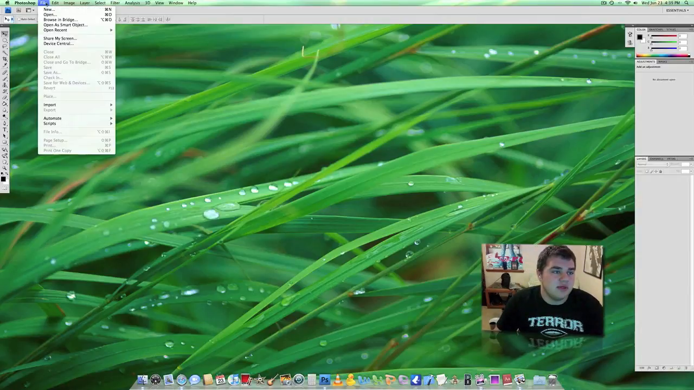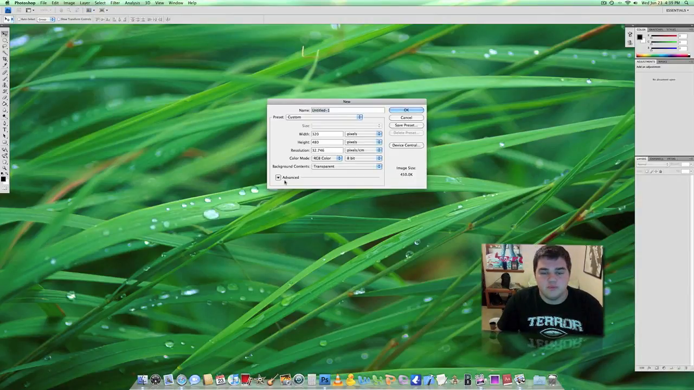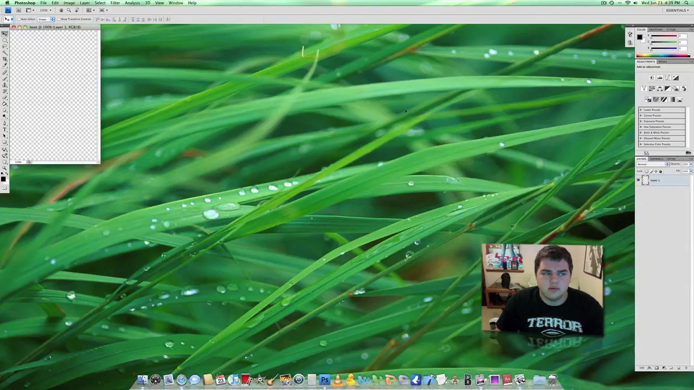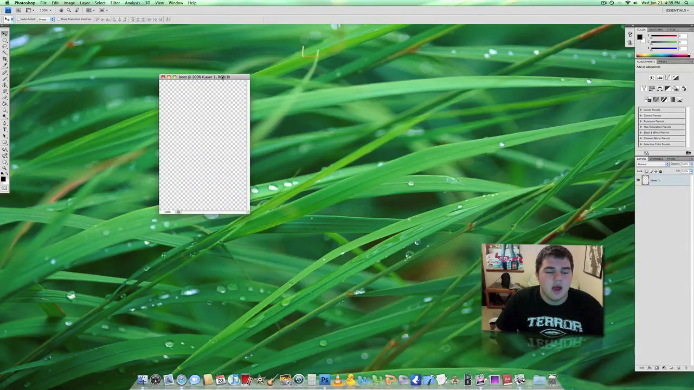First thing I'm going to do is File, New, and I'm just going to name it Boot. And it needs to be 320 width by 480 height. Make sure it's set to the RGB color scale, and you can have it transparent or set to a color, whichever you like. So let's go ahead and start it up here. I'm just going to do a basic color background.